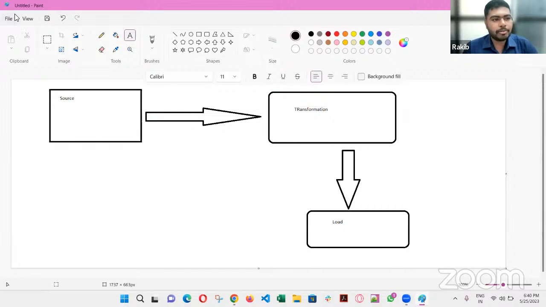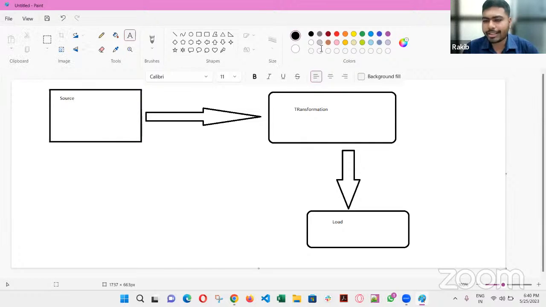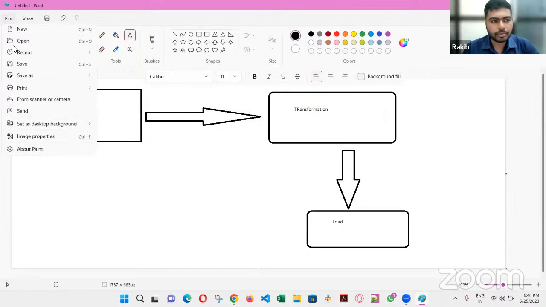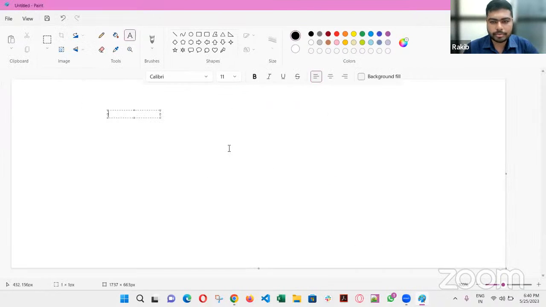Okay, so let's first discuss this API. Did you guys hear about this API? What is an API? Yes, it's an application programming interface.